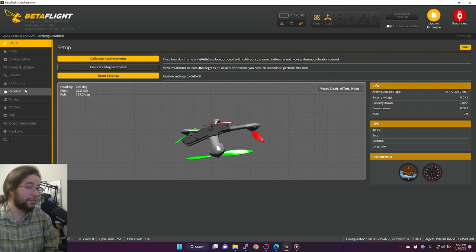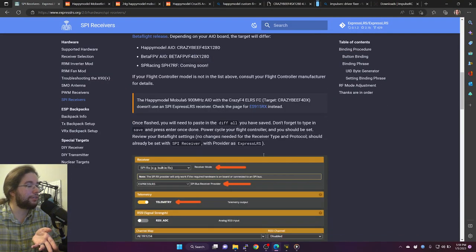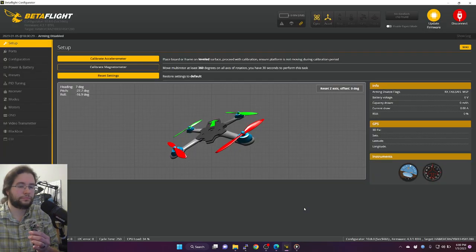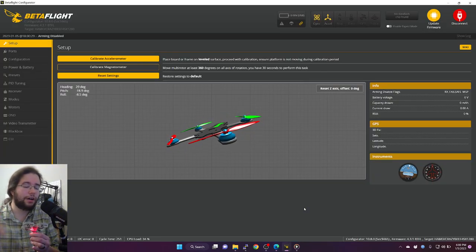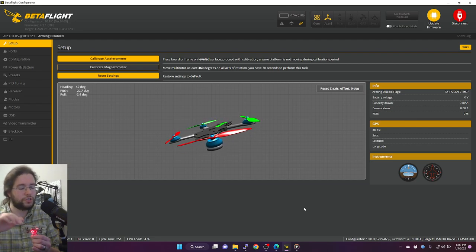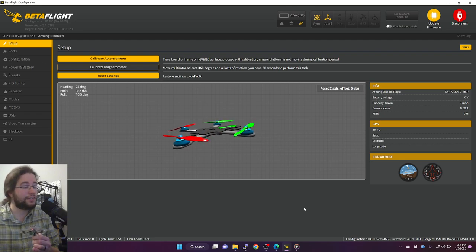Now when you go to the receiver tab and you click bind receiver, or you follow the instructions on the ExpressLRS website to bind with a binding phrase using their generator, you should now be able to bind to the drone. All right, so that's it. I hope you guys enjoyed the video. I hope that if you were having trouble binding to one of these, that you were able to get that fixed. I think this is a lot easier than thinking about downgrading your radio to ExpressLRS2 just so you can get these things bound. You want to try to stay on 3.0, and this is an absolutely viable solution that works.